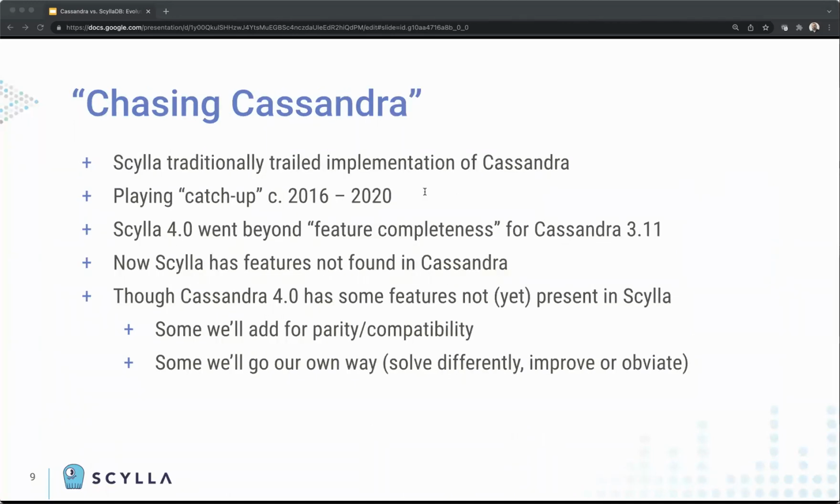Historically, since ScyllaDB released, we have been perceived as chasing Cassandra, working to achieve feature parity. So this meant that through 2020, we were playing catch up. However, with Scylla Open Source 4.0, we went beyond feature completeness. We suddenly had features Cassandra didn't even have at all. Plus, we had features that might have a similar name, but we implemented them differently, often radically so.